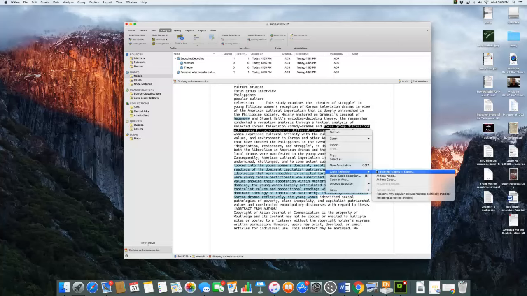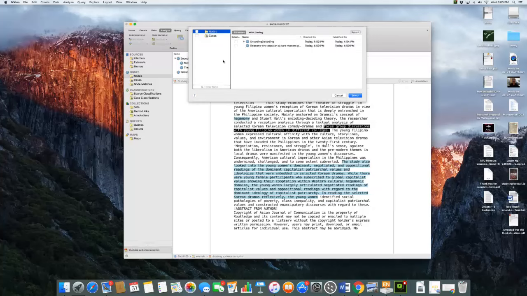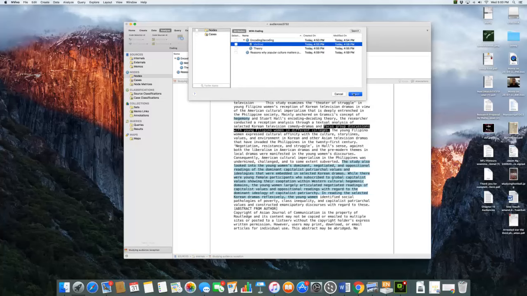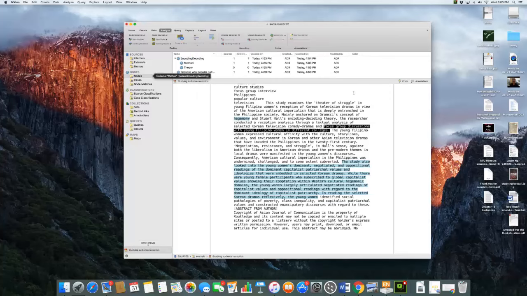Okay, in this case, we're getting a few nodes here. So I'm going to hit add existing nodes. I'm going to open out encoding decoding, and I'm going to stick this one under method. Why? Well, because what we've learned here is that focus group research is one of the things that uses the encoding decoding models.